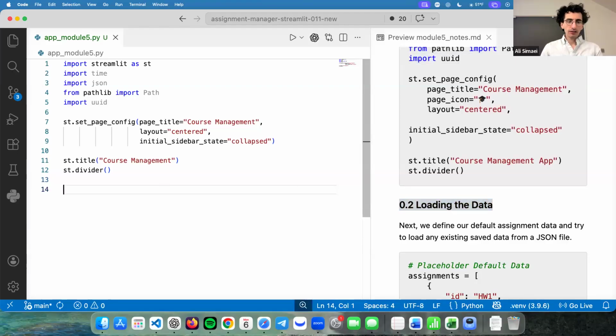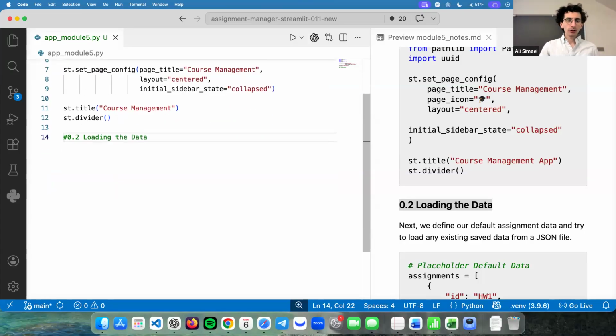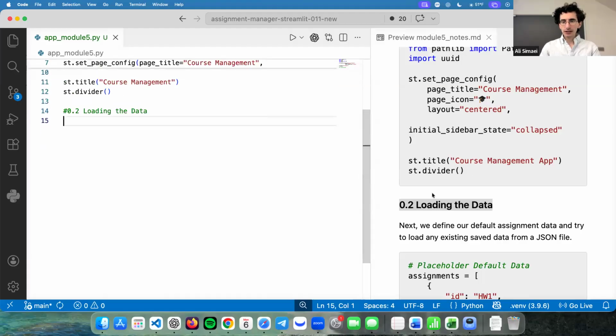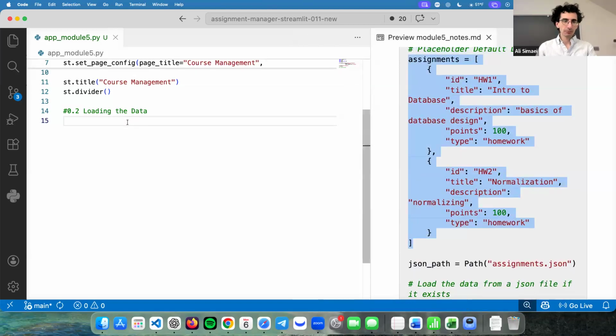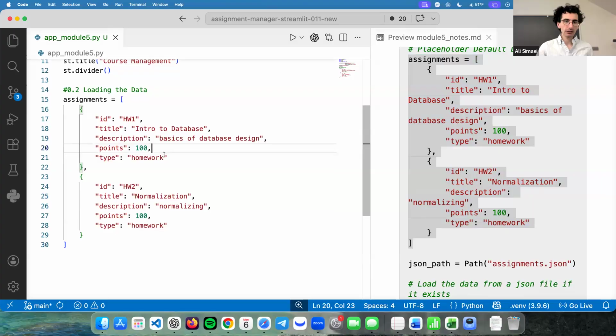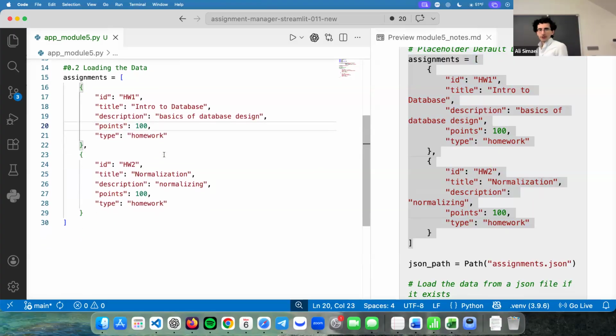Next step, I will add loading the data. We want to load the data from our storage. We already had this list of assignments, and I will use the same example so we consistently use the same design. We have a list of assignments, and we already have two assignments in this list of dictionaries. We have the ID, title, description, point, and type.